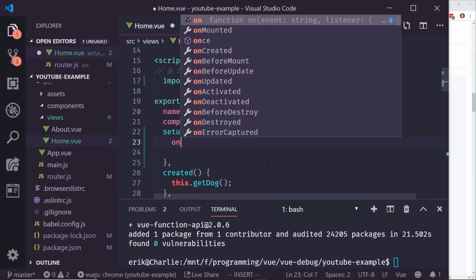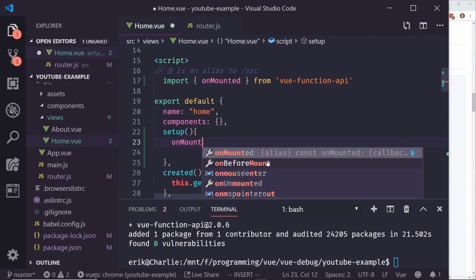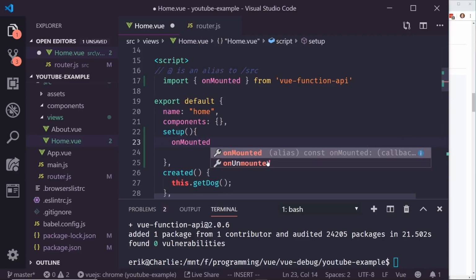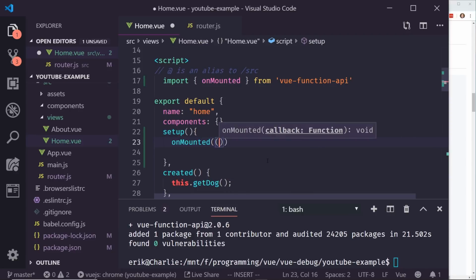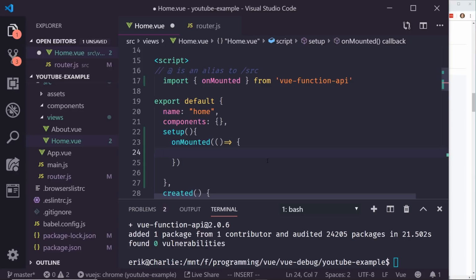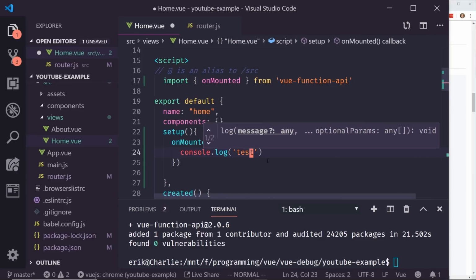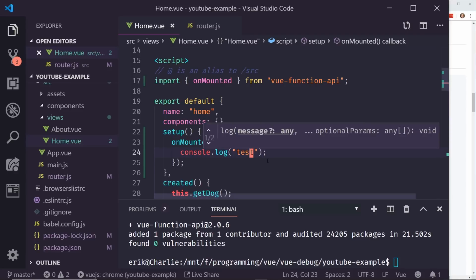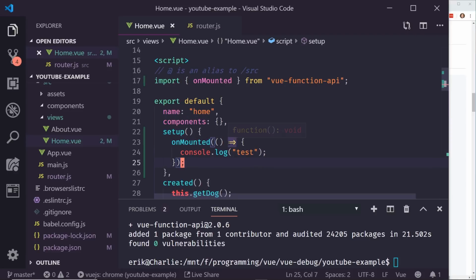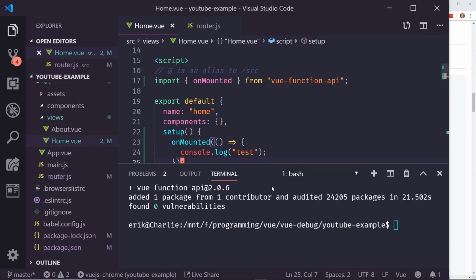The way it works is now everything's inside this setup hook, this setup function. So I have this onMounted, and I'm going to have my little arrow function. And I'm going to do something. I'm just going to see if it works. I'm going to run a console log test, and I'm going to save it.